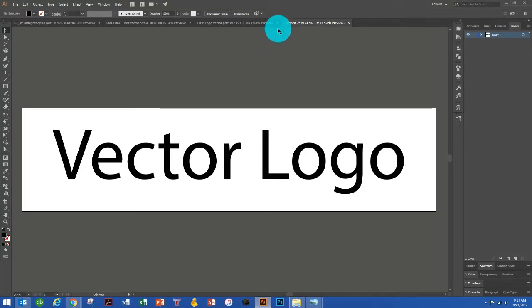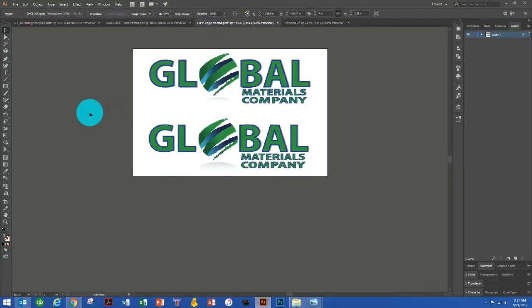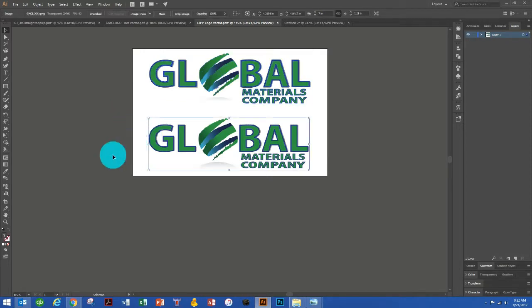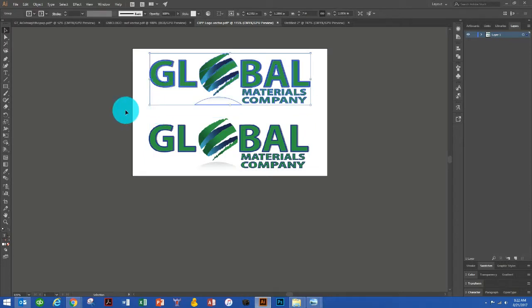All right, so right now I'm in Adobe Illustrator, and I have two versions of this customer's logo. One is vector and one is what we would call rasterized. So this is actually just an image, just like a photograph. This one here, and this is vector, and we can kind of tell that already because there's all these little blue lines surrounding the elements when we click on it.